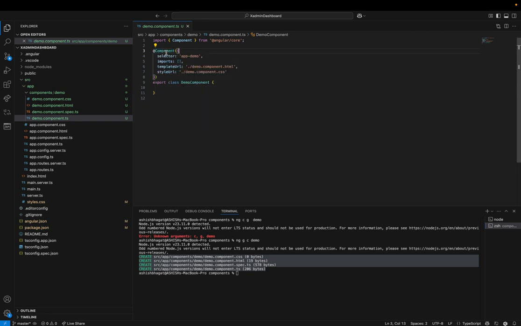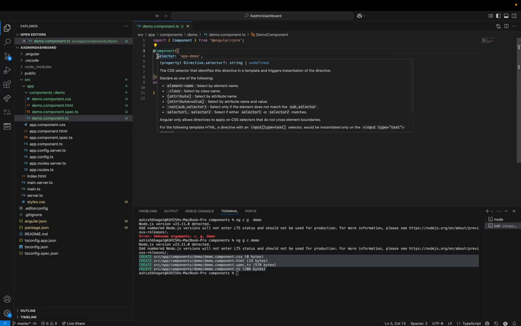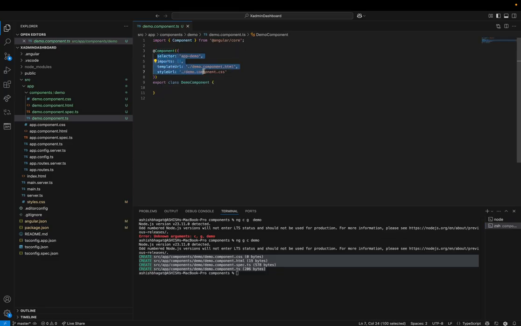If you look here, you can see there are a couple of pieces of information in this decorator. We have a selector, which is app-demo. This is the tag we basically use. If you want to use this component, to load this component inside another component, then you have to go to that component and use this tag inside the HTML of that other component.